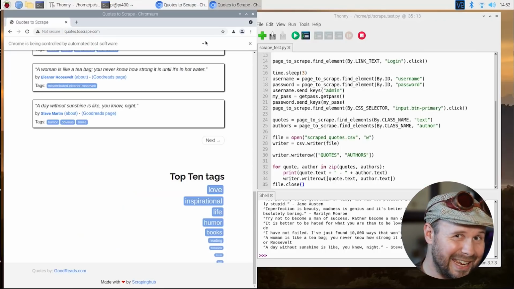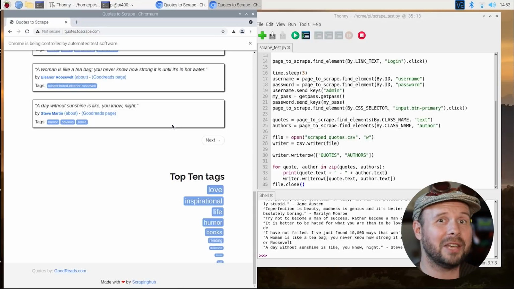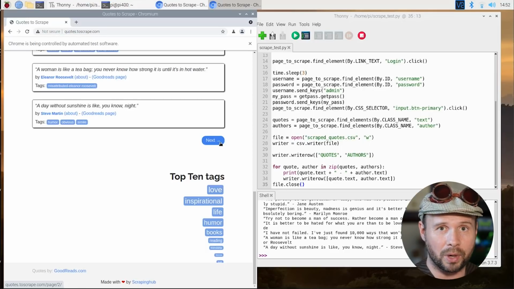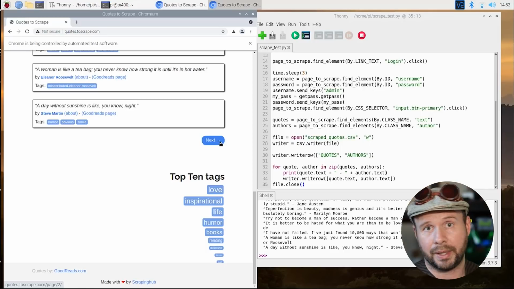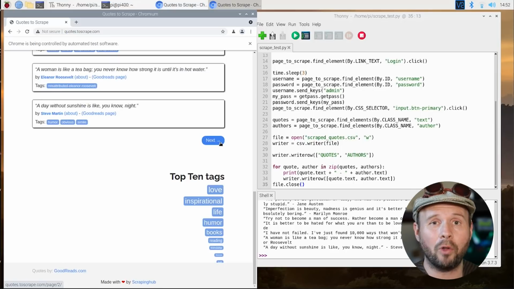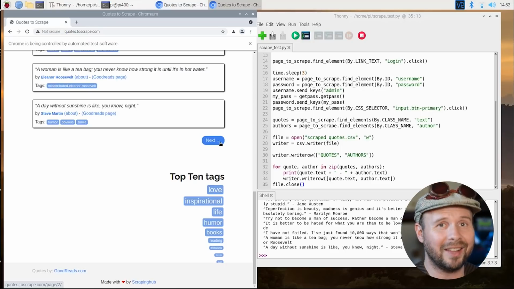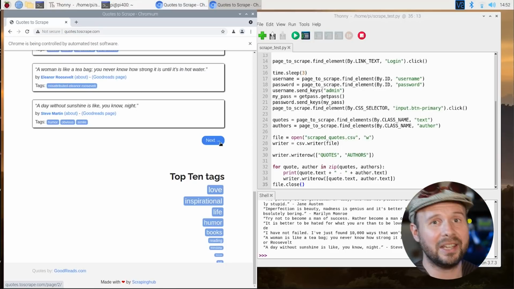But wait a tick. If you look at the bottom of the page, you may notice a next button. This is known as pagination, and it means that your data is stored on many different pages. How many pages? I've got no idea. But what I do know is that we've only been scraping the quotes on the first page. If we want to scrape all the quotes, we have to programmatically click that next button and continue doing so until there's no more next button to click.